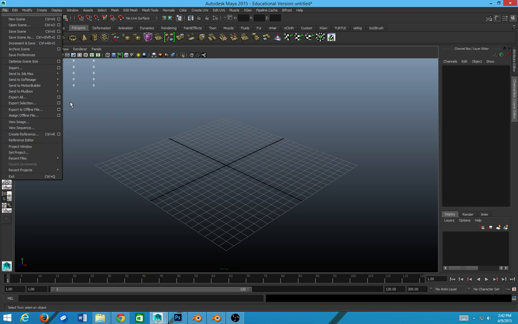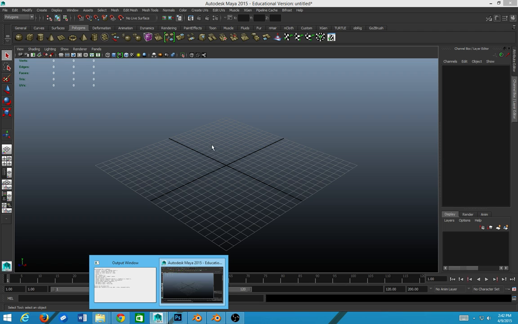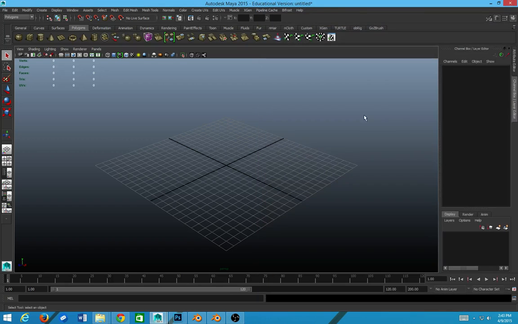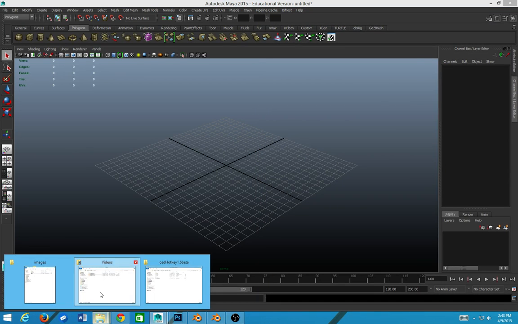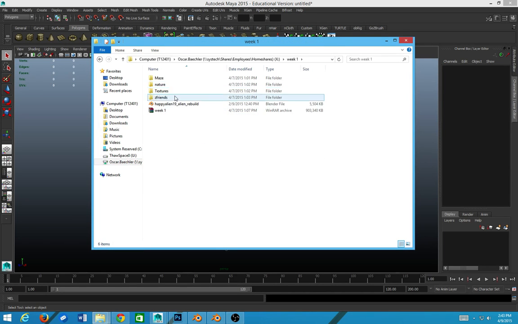Again, at this point you should have gone File, Project window, and created a project which is going to be in your directory somewhere, such as the Zfriends located in X week 1. It's going to create all these folders and they do various things. You can find them over here in, say, my projects, or in this case, week 1 is where I've set this project.